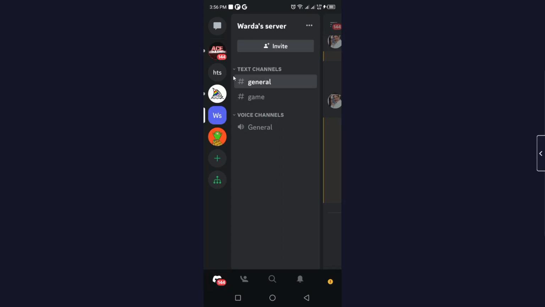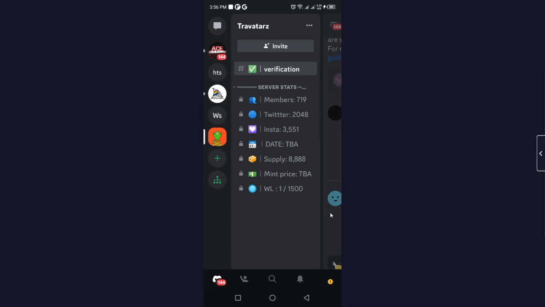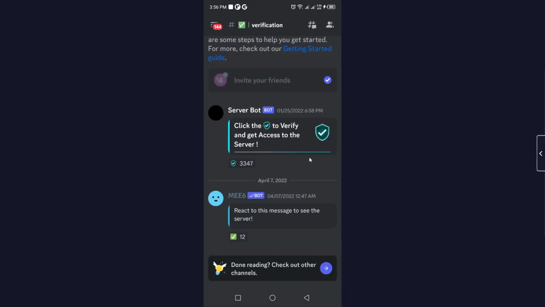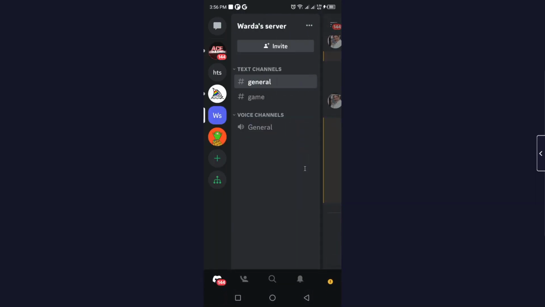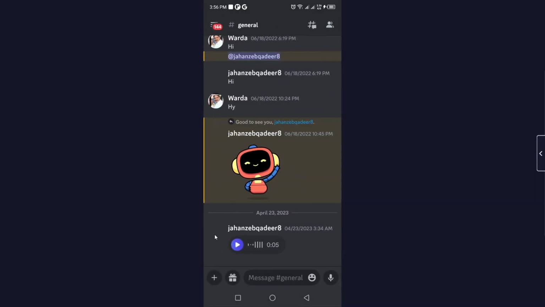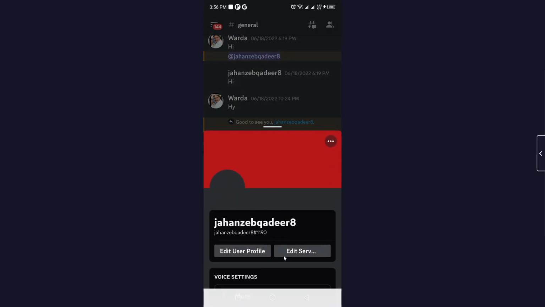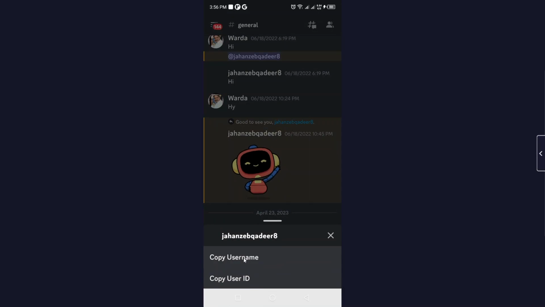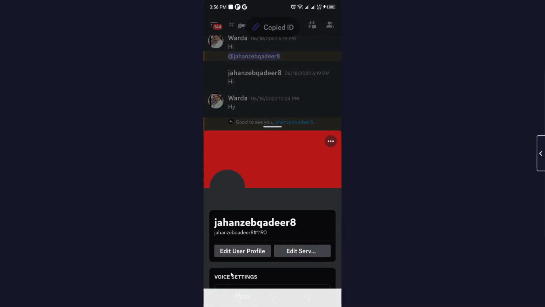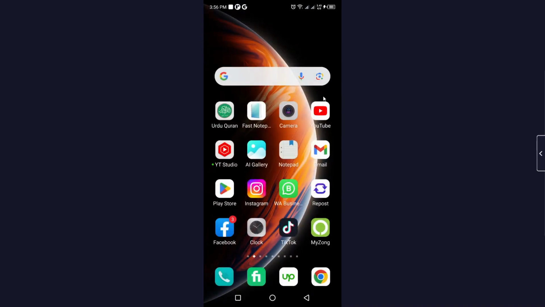Then you simply need to go back and open any server. So I'm going to select this one where I send message. Click on your name. Here you can see three dots. Click on that. Here you can see copy username, copy user ID. You simply need to copy user ID. Then you need to go back and you can share that with your friends on WhatsApp, Instagram.